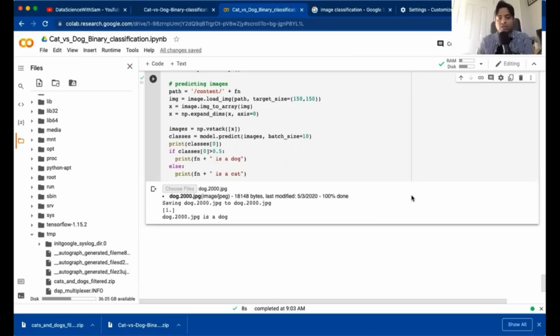I'll definitely recommend you to perform a similar sort of image classification exercise using different image datasets. There are tons of datasets out there. Just download an image dataset from Kaggle and do your own image classification work. So that's all for today.